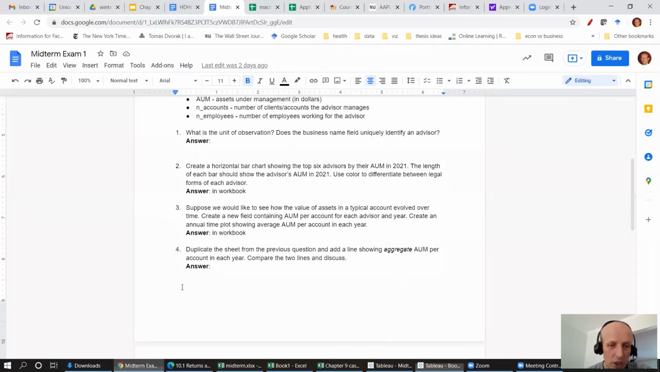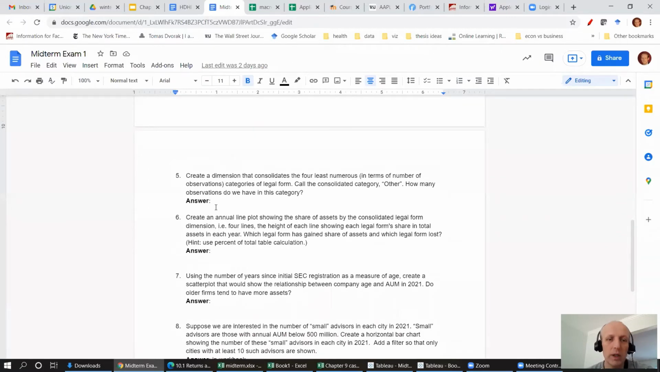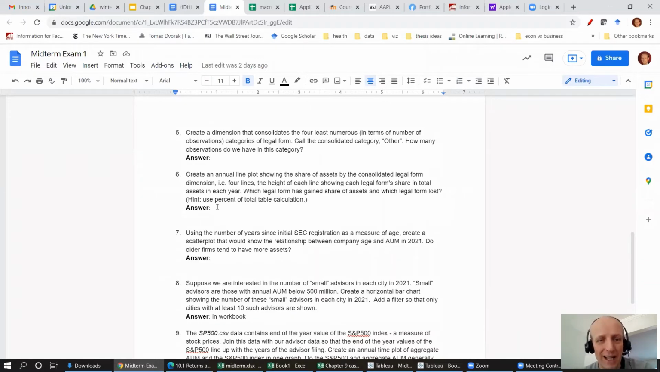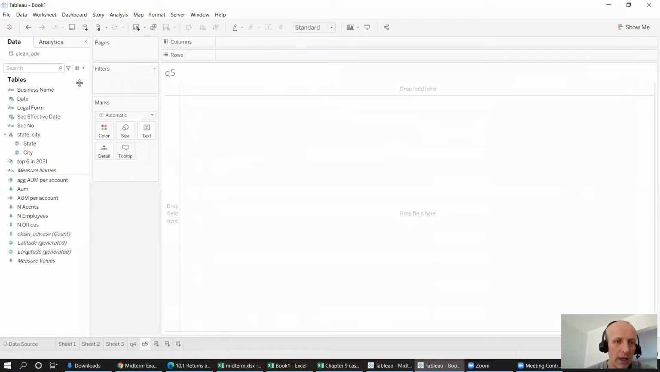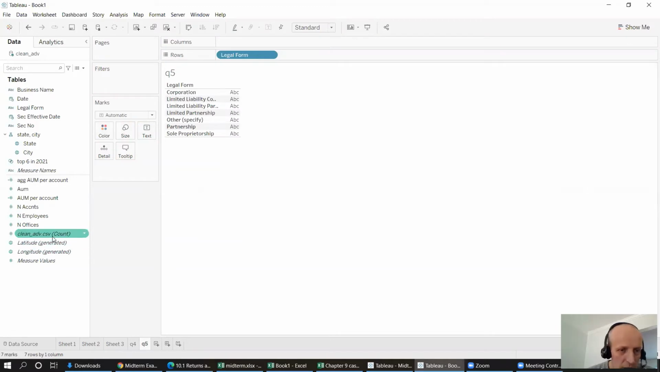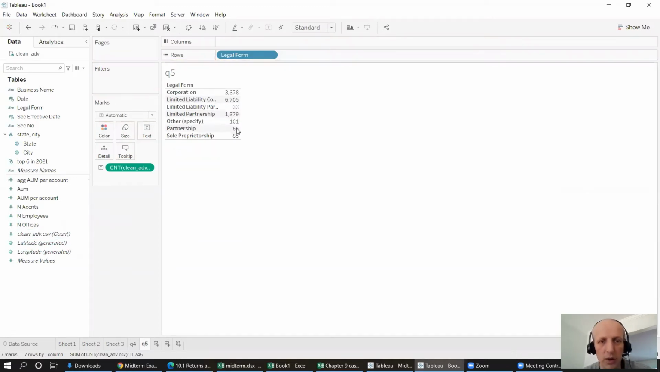In question 5, let's take a look. We have to create a dimension that consolidates the 4 least numerous, in terms of number of observations, categories of legal form. So how do we do that? So I'm going to call this Q5, and let's see. So legal form, let's examine how many observations we've got in each legal form.